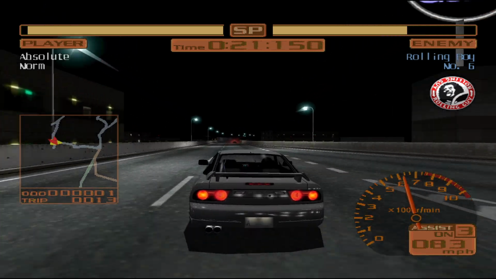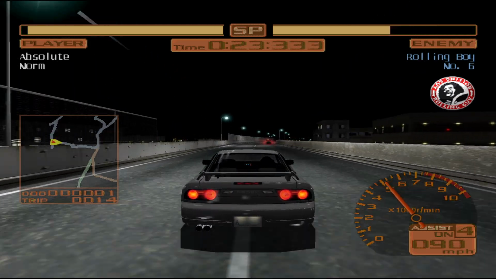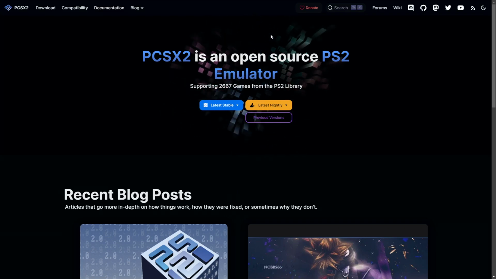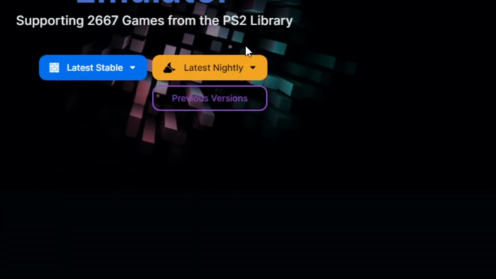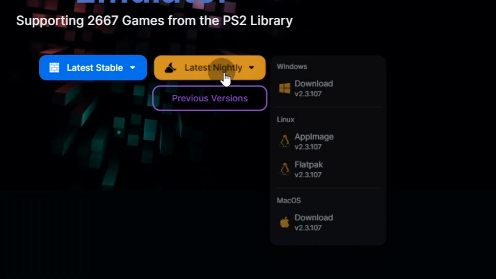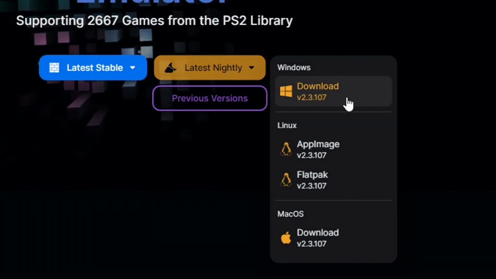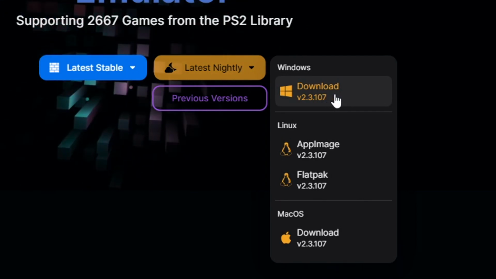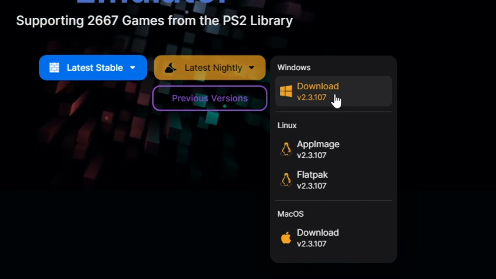Now let's move over to the PS2 games. So the emulator website is this one. The link will be on the description of this video. And on this page, you're gonna click here where it says latest nightly, and then click on Windows download to get the emulator. Download this to the desktop of your PC.